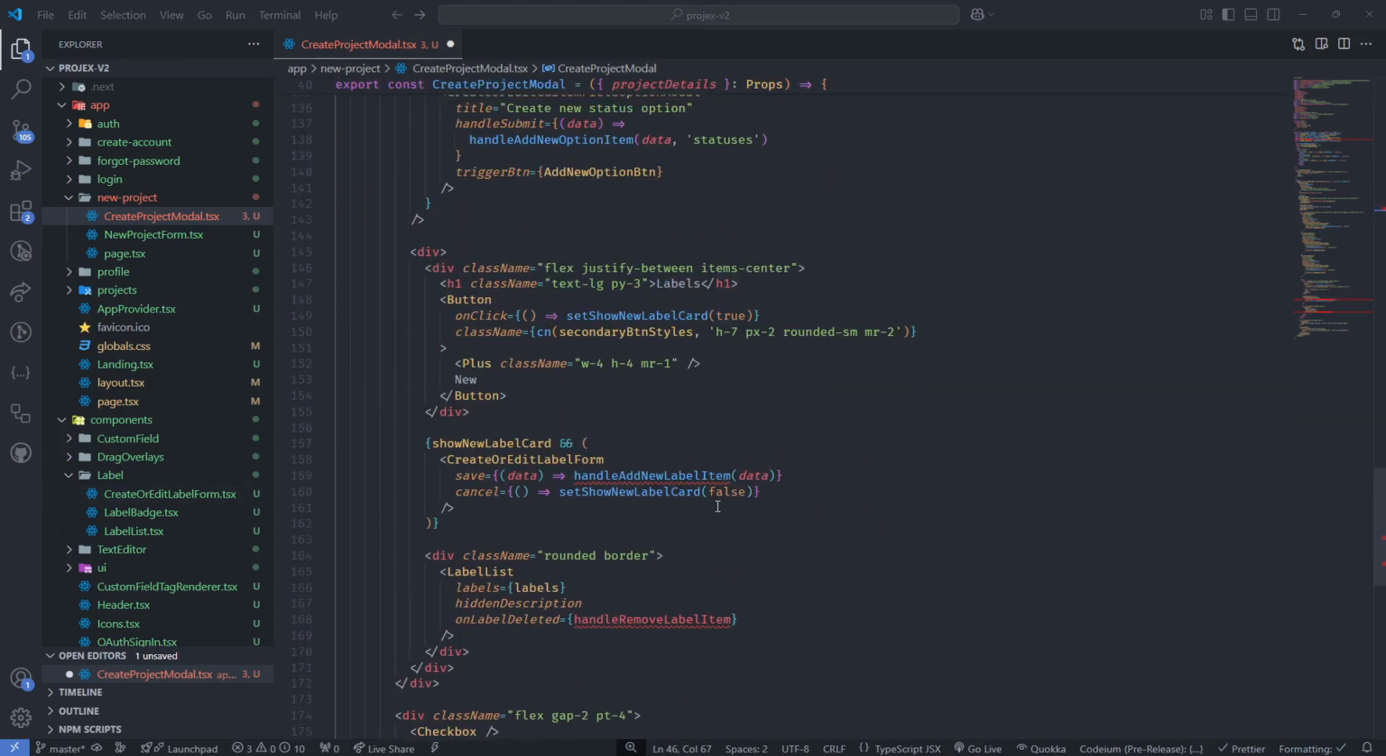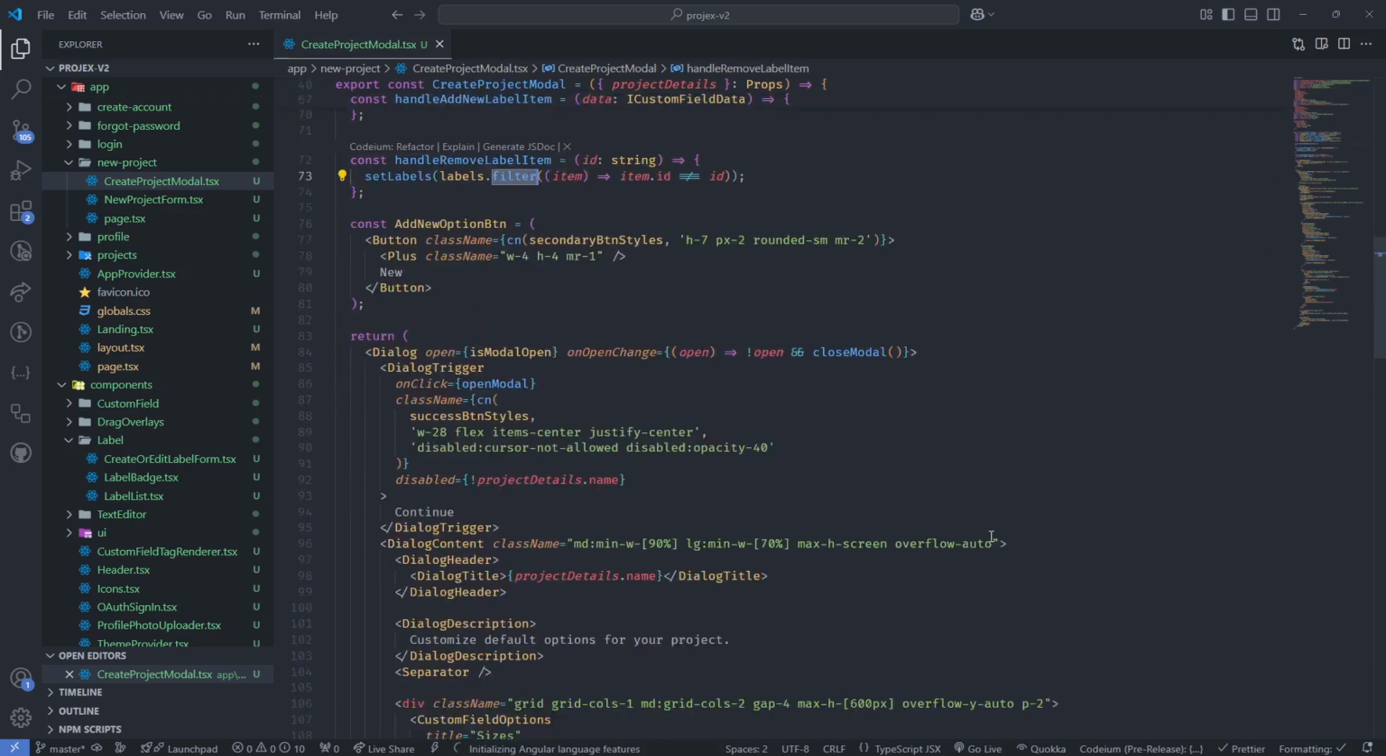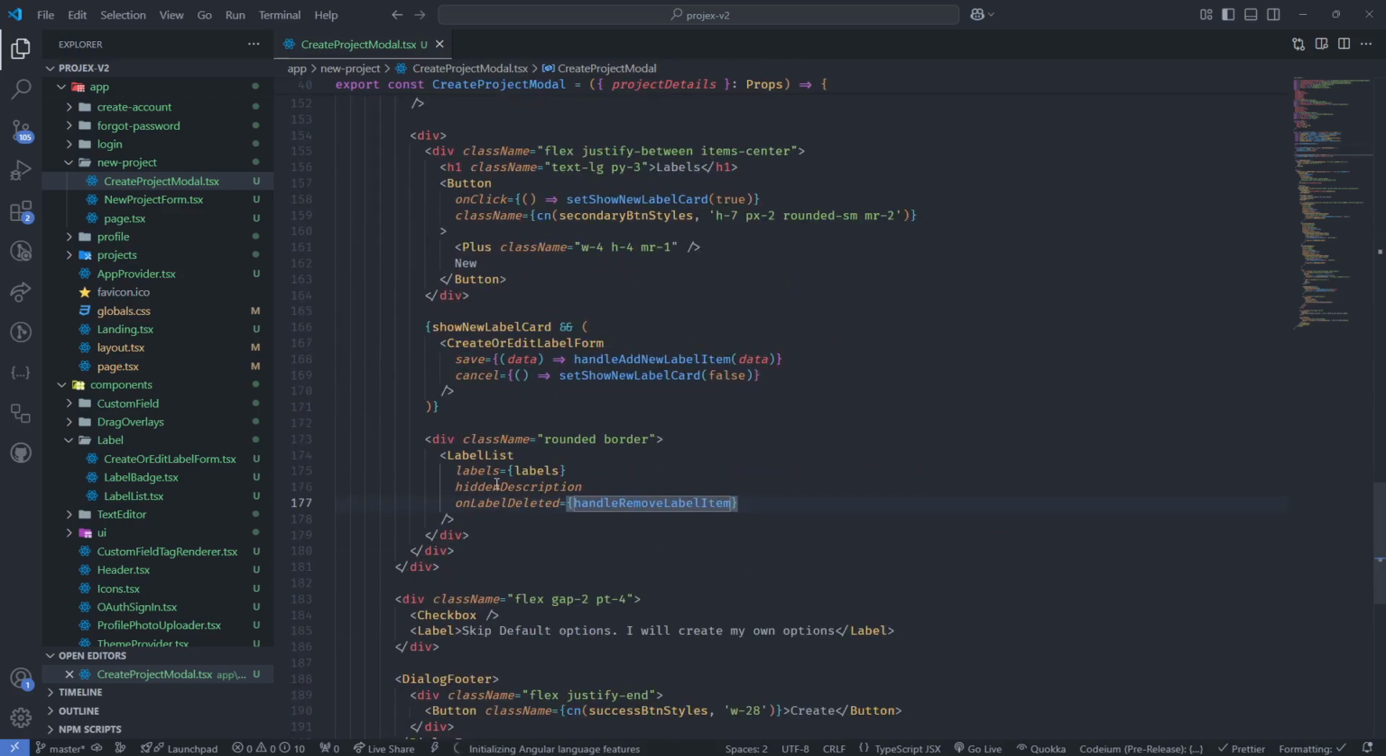And when I come down here, yeah, the cancel will just set this one to false so that it will hide it. But we need to add these two functions as well. So handle add label item and then remove label item. All right, so I can just add them beneath this one. And here when we do add, we spread the labels and then we add, and when we remove, we do a filter. Right. All right, so these are all looking good.